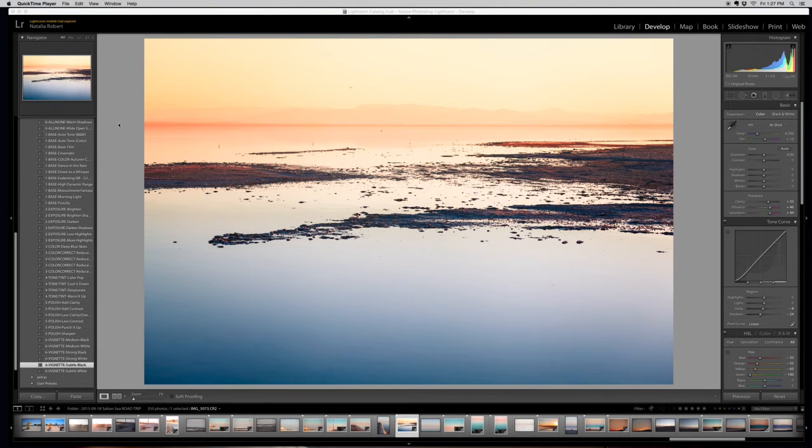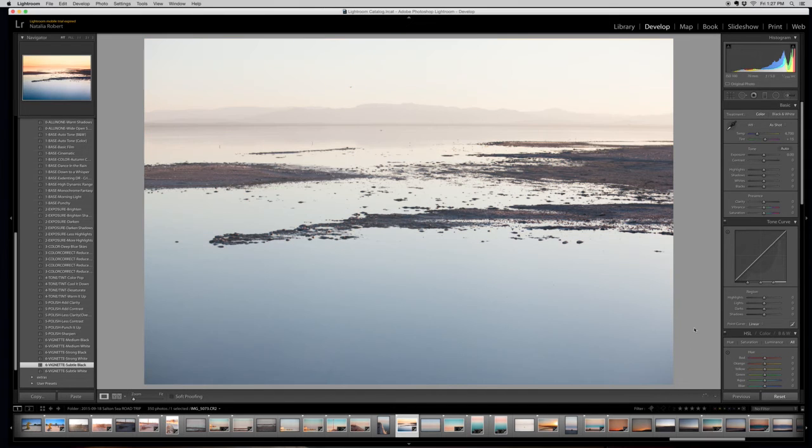Hi everyone. We're going to talk today about how to work with stackable presets and brushes. And it's really easy once you get the hang of it. So let's dive right in. I'm going to reset this photo that I have up for us to work on.